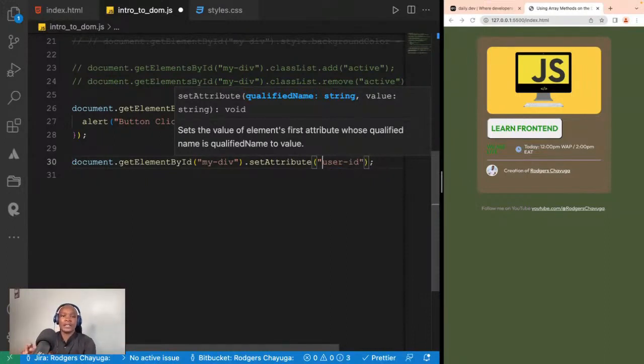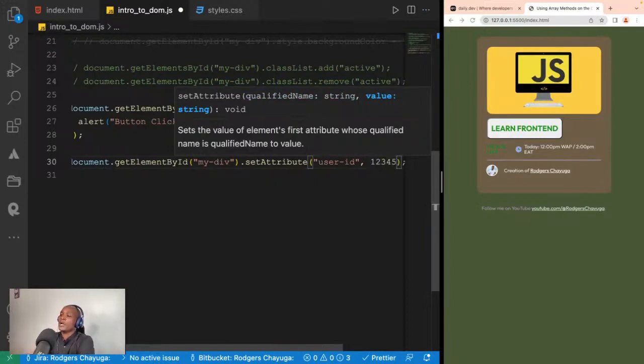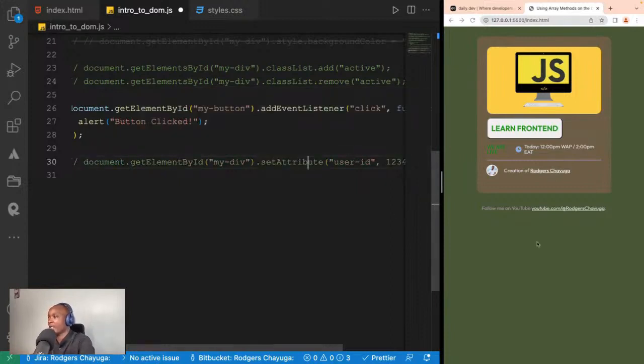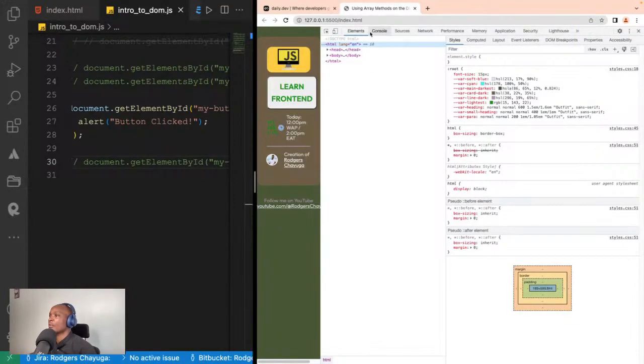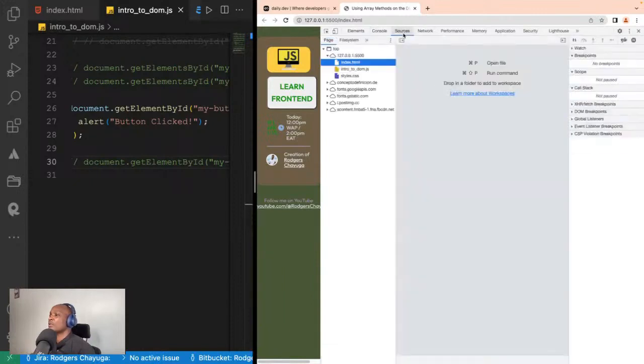Just like the event listener, setAttribute takes in two arguments: the key and the value. So the key here is user ID, and the value we can give it as something like that. So you have the user ID, and it's going to be 1, 2, 3, 4. Before we save it, let me just comment and see if we have something like that. I'm going to inspect. Let me enlarge this. So once I inspect it, I'm going to see the source.